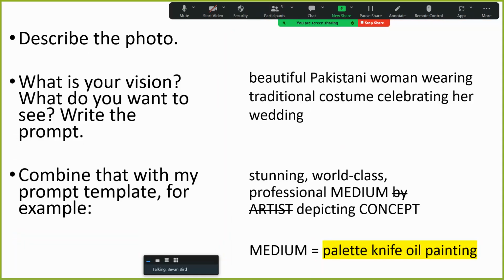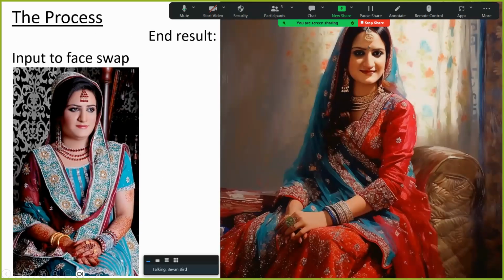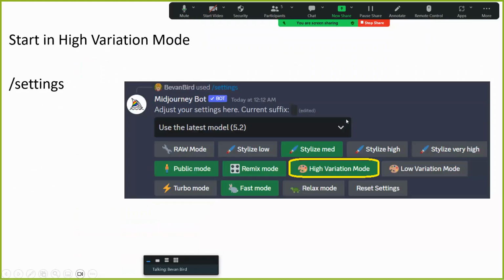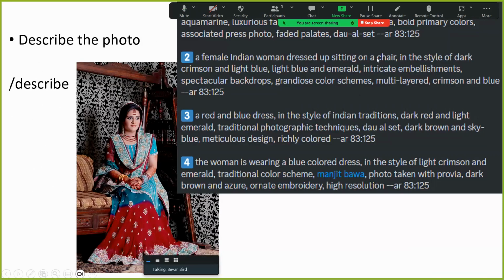All right. So first of all, describe the photo. So all we have is this input photo, right? And I wrote down beautiful Pakistani woman wearing traditional costume celebrating her wedding. You can do this any way you want. You can also ask the AI to describe the image for you. Yeah, I did that here as a demo.